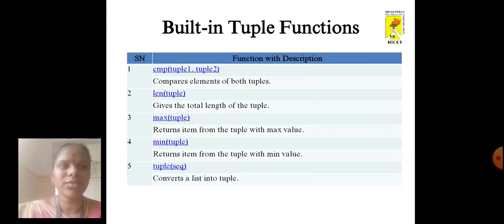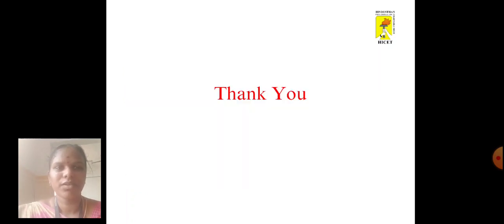The built-in tuple functions are comparison, finding the length of the tuple, returning the maximum value and minimum value, and converting a list into a tuple. Tuple is a keyword. Hope you understand the tuple, operations on tuples, and indexing and slicing operations on tuples. Thank you.